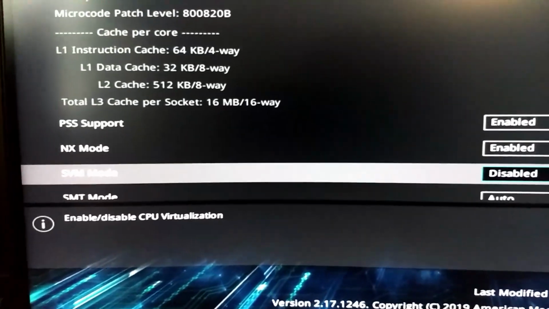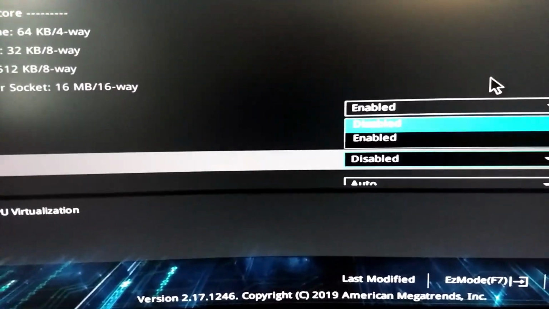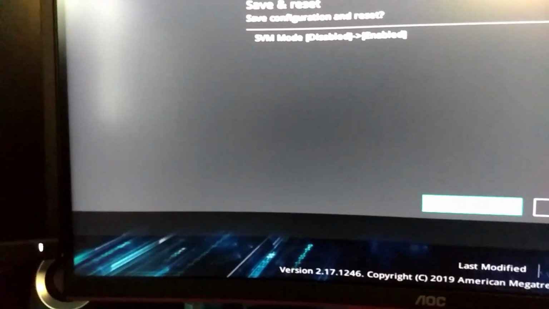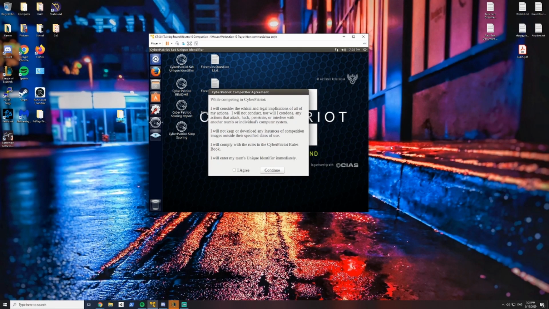So here, enable/disable CPU virtualization. Currently it's disabled, so I need to enable that. And then I'm going to hit F10 to save and exit. Save and reset, okay. And it'll restart. But anyway, so here we are now.